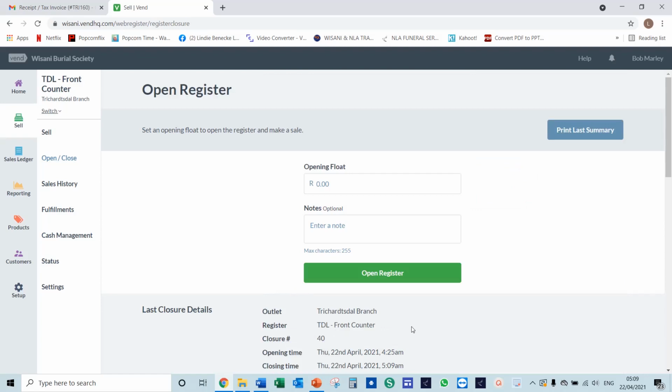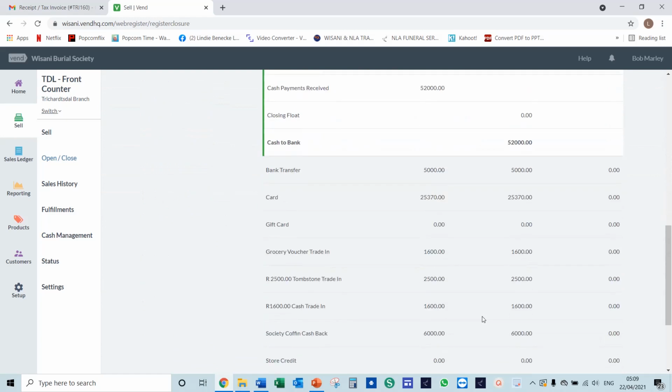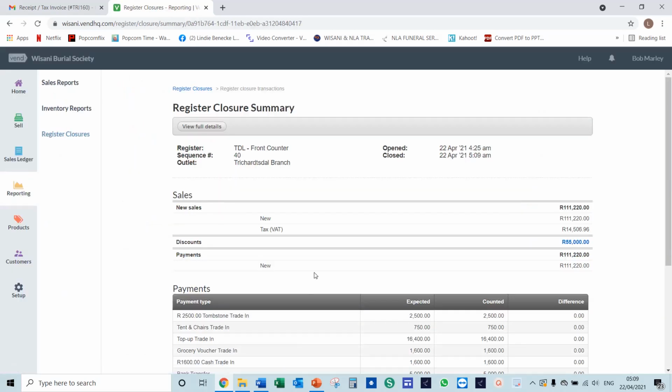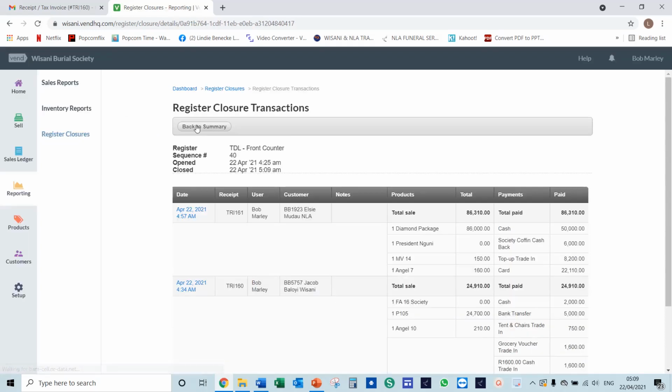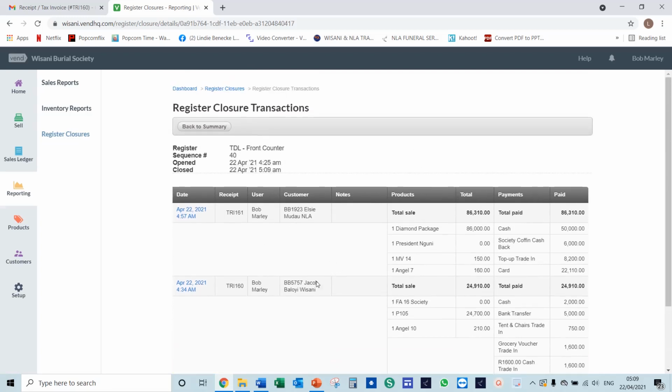Once you have closed the register, the next thing that you need to do is scroll down again. And then you need to click on View Register Closure Sales. Once you've clicked on View Register Closure Sales, you then click again on View Full Details. Very important. View Full Details, you click on that. And then this is going to reflect all the sales as well as the details of the sales for the day that have been made at your branch.